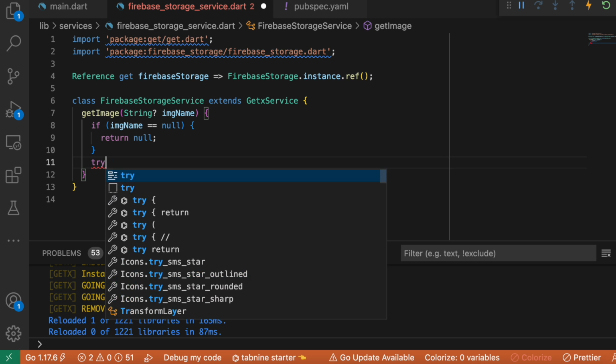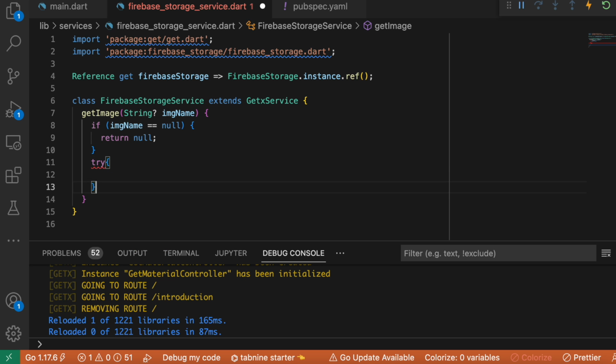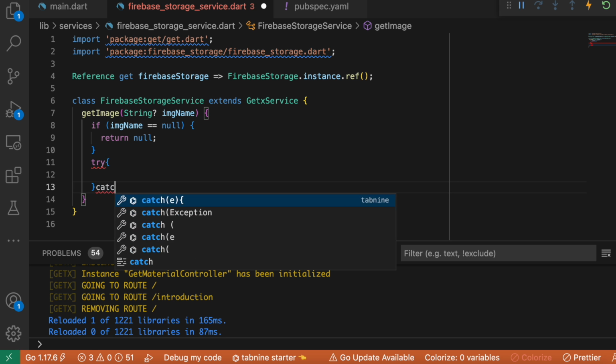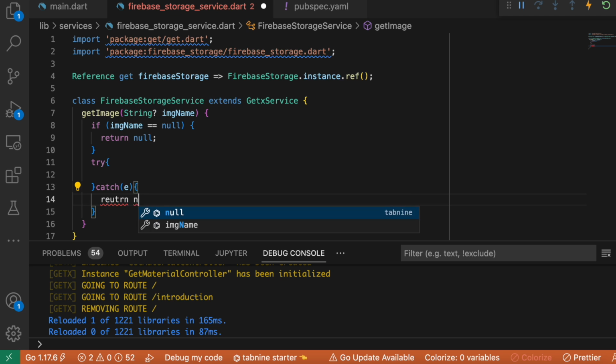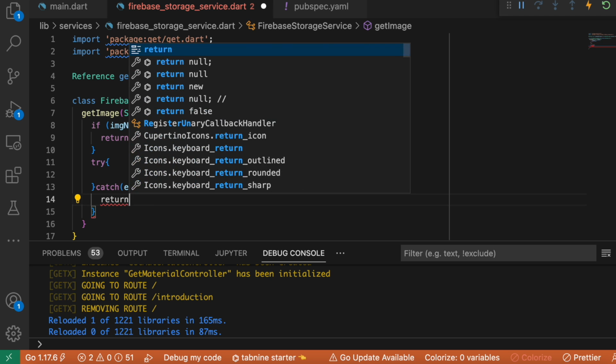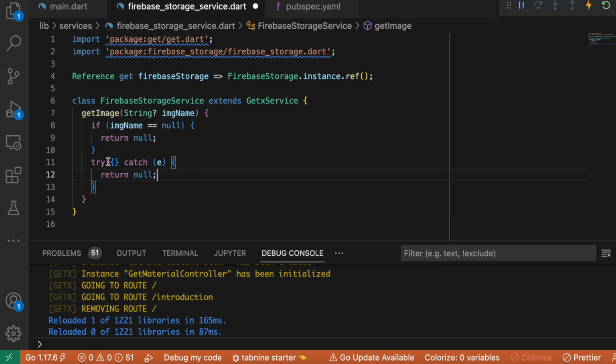So here we'll use a try clause, and if things go wrong we'll fall into the exception. So here we do catch, and right after this we'll just return null. Okay, now inside this try clause we'll try to get the image URL.